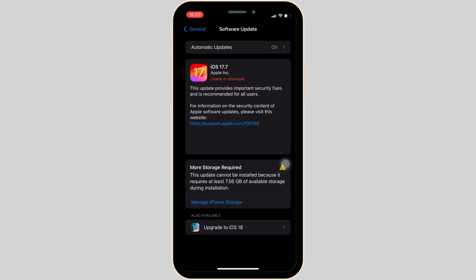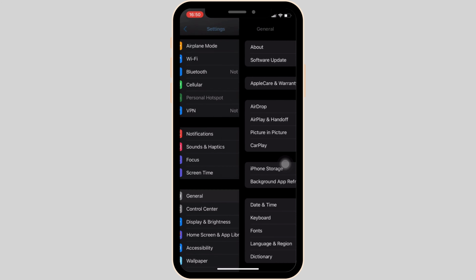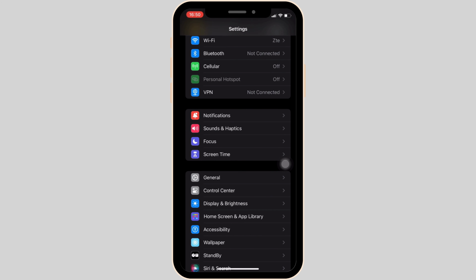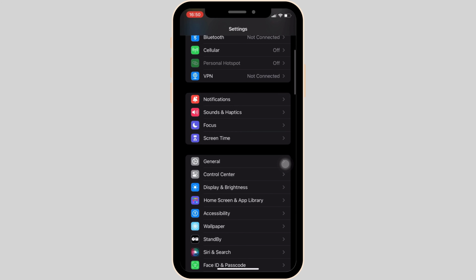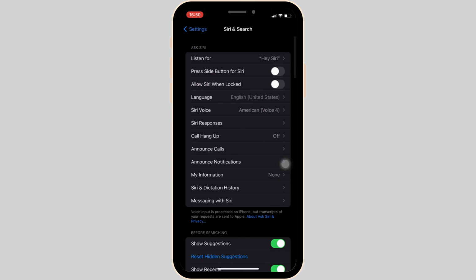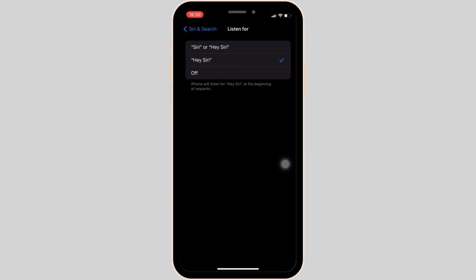Once you have iOS 18, the next thing you want to do is go back to your settings, scroll down, and then head over to Siri and Search. It will land you on this page. Tap on Listen For at the very top. On this page, the Siri feature is turned on. You need to set the setting to Hey Siri or Siri. Once you have turned it on, you will be good to go.